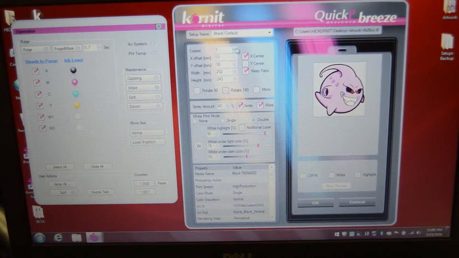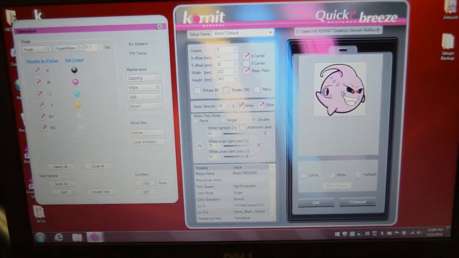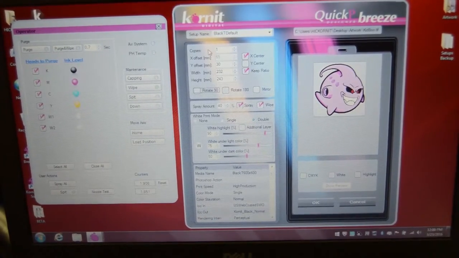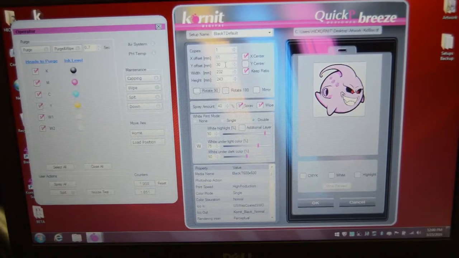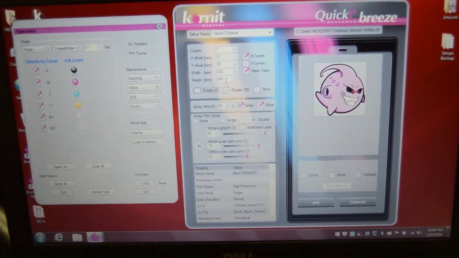You can adjust the number of copies here on the first line. Right now we're set up to do 10. I only want one. I always leave my X center unless I'm doing a left chest. And then the width and the height in millimeters of the graphic.